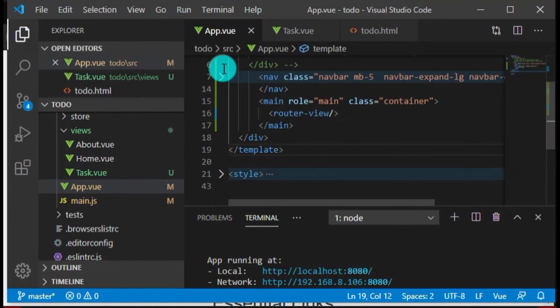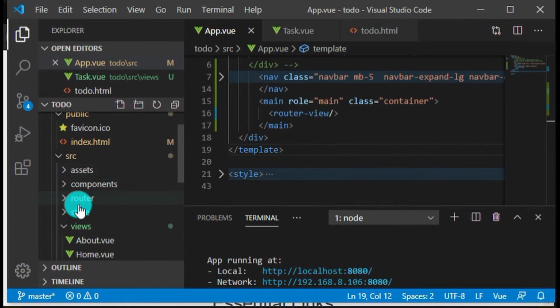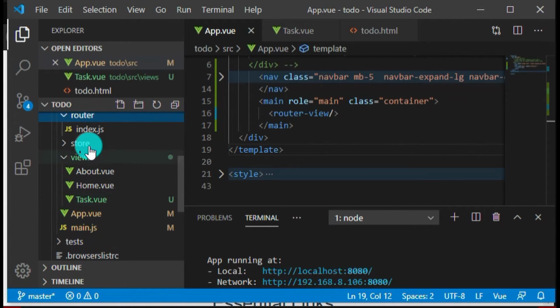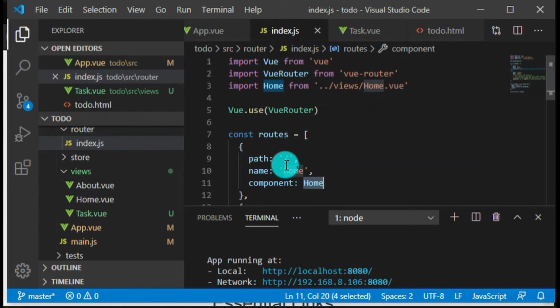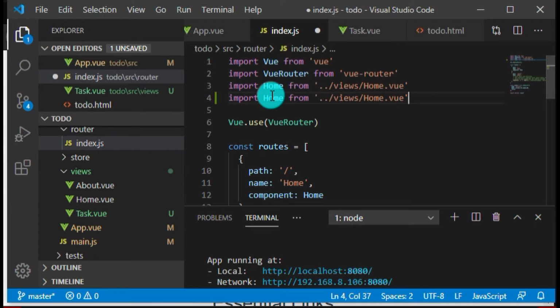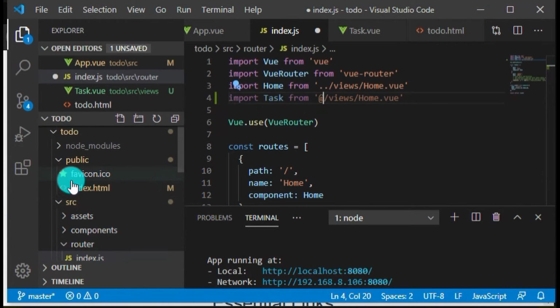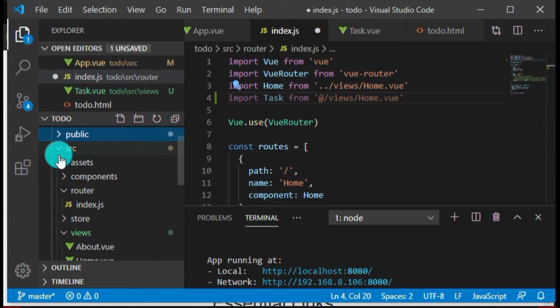And so if you go to the router folder, you open the index. Okay, the slash here is pointing to home, and home is inside views/home. Now what we can do is just copy and paste and then say task. And then if you want to use the absolute path, you can say at views. Okay, so at will point to source. So if you are here, where do you want to go?